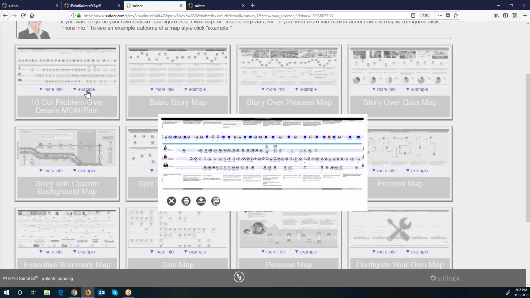So this is one of our newest maps. It's the idea of creating a problem over details concept here. And really what you're looking at is we've got this 3-bar journey map style that allows you to tell potentially 3 stories in one map template with some text on the top and text on the bottom.